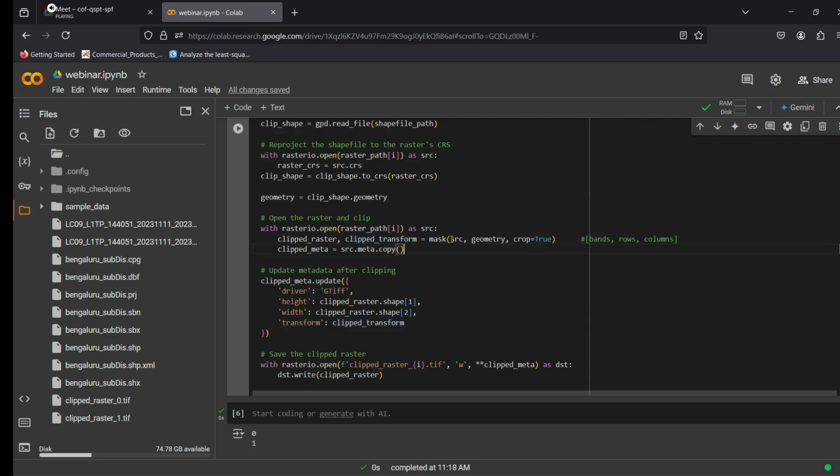Okay, so now after that we are using mask. Within the mask we have source and the geometry. Source is nothing but the band and geometry is nothing but the vector data. So it's clip_shape.geometry. So we are just cropping it. We are giving it crop equals true, so that whichever file has more extent will be cropped to the lesser extent. The raster file has more extent, so the raster file will be clipped to the geometry area. So then we have done the raster part.